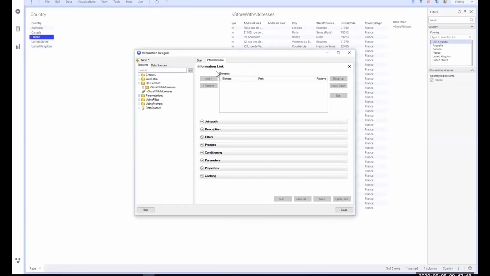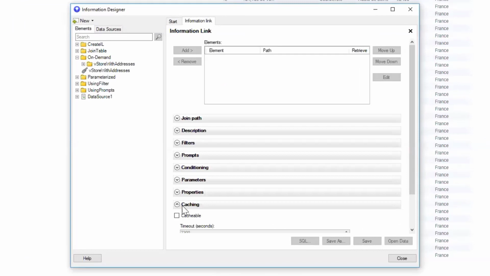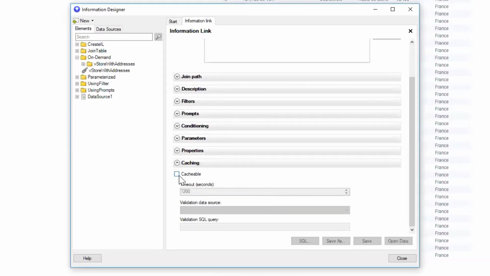The other thing is based on caching. So if you enable this checkbox, what it will do is, instead of hitting the database every time, it will try to bring in the data from the cache.